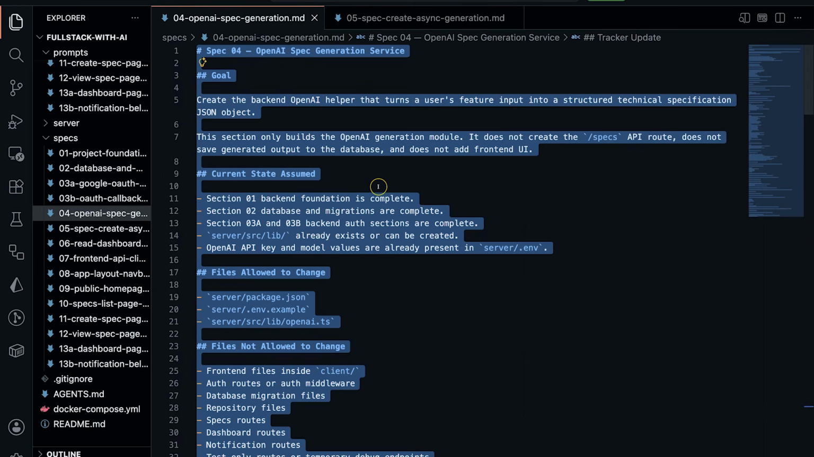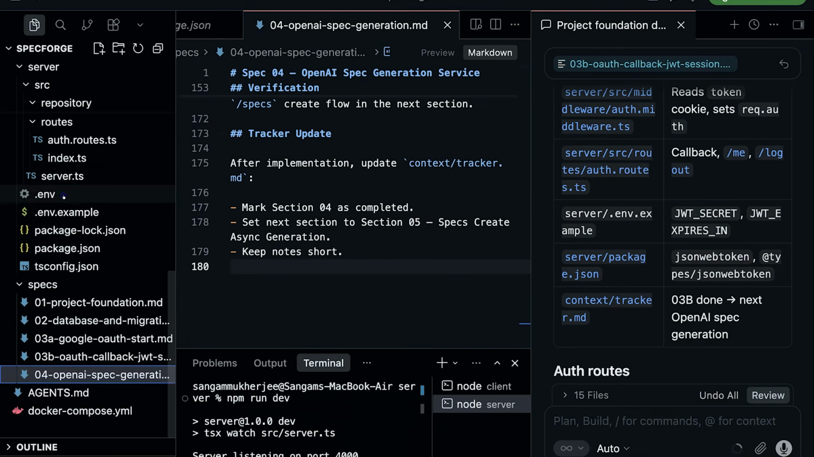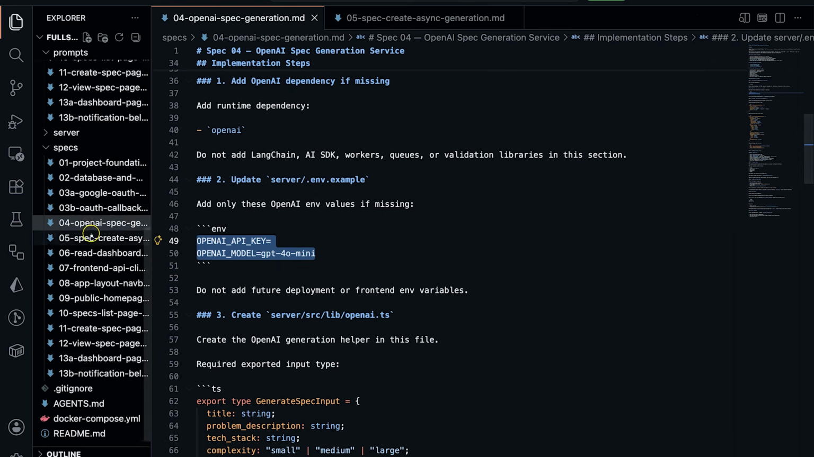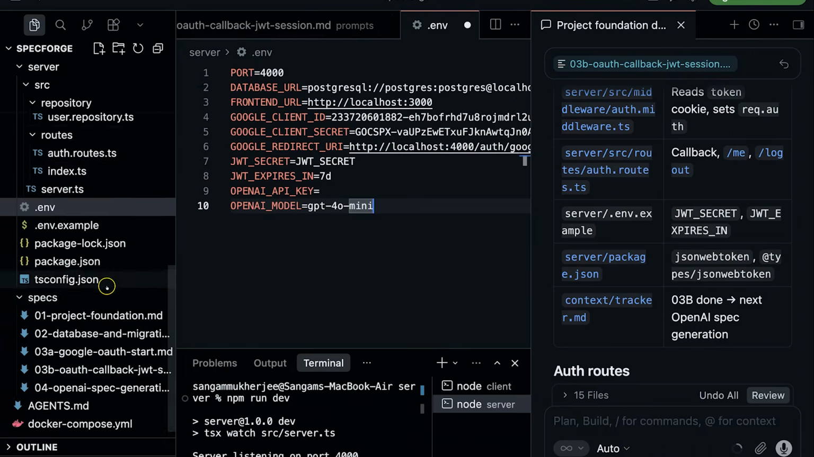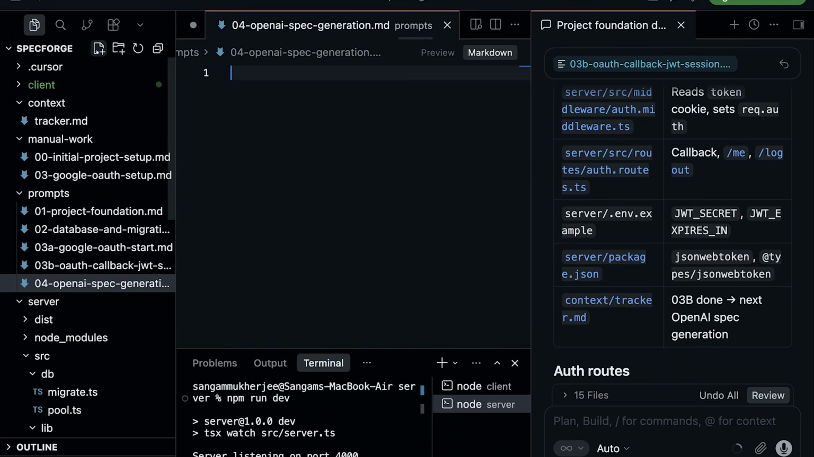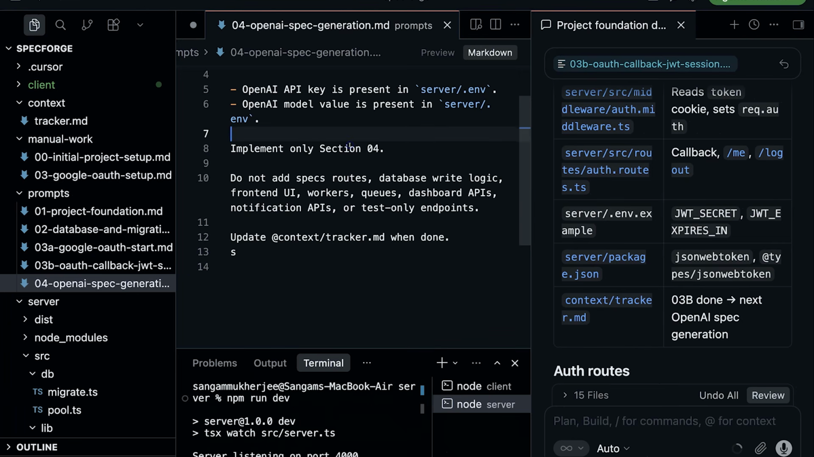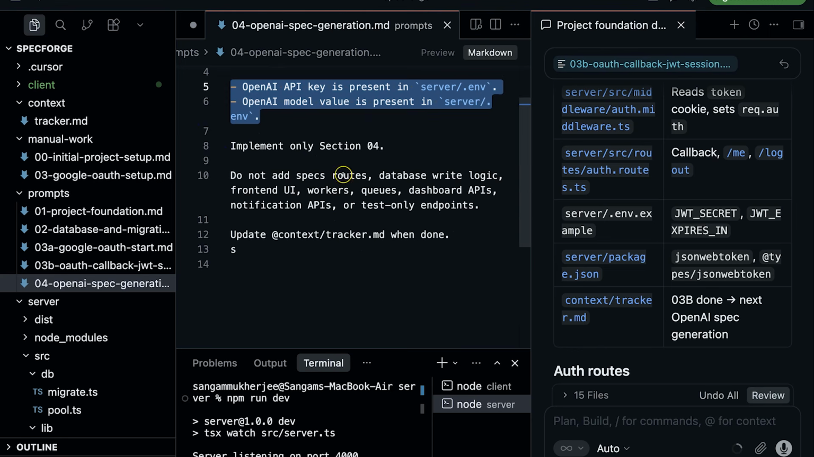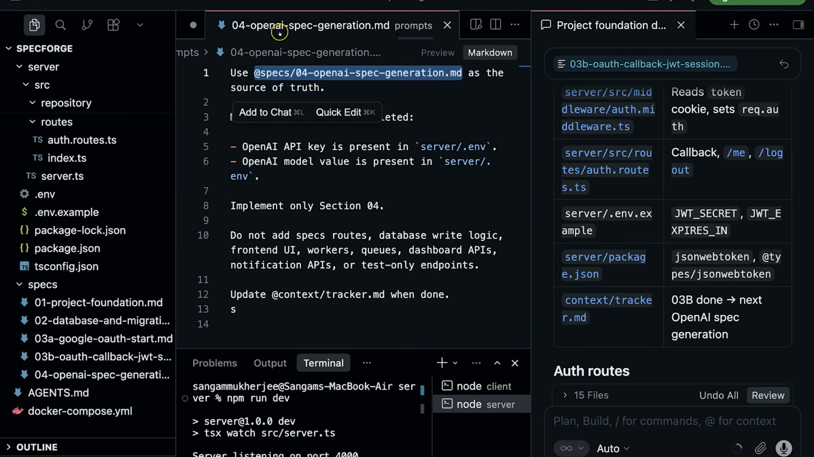Save this. Now one thing we have to do that is very important. We have to add these two things. So I'll go to my env and paste it here. If you're using Gemini, change this one to Gemini, whatever you're using. Then let's go to prompts, and I'm just going to add it here, and then copy this one. Here I also mentioned that manual setup is already completed, the OpenAI API key is present, and implement only this particular section. Which section? This section is the spec, this file that we have added here.